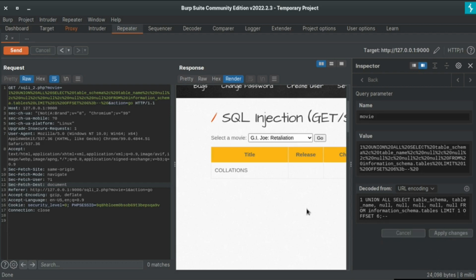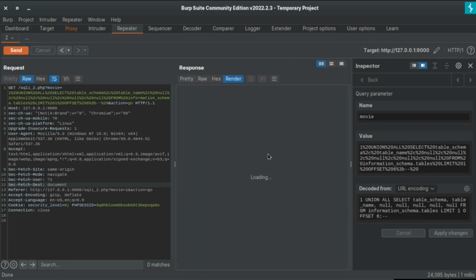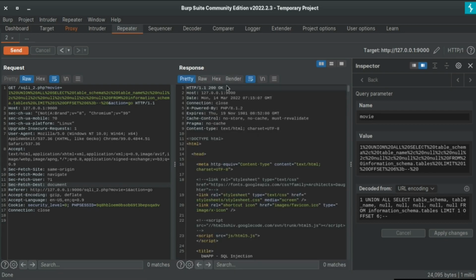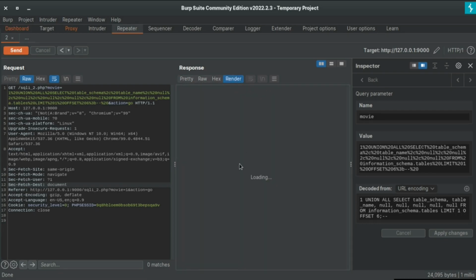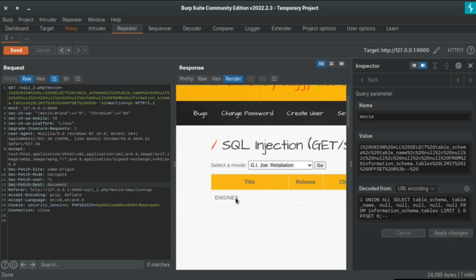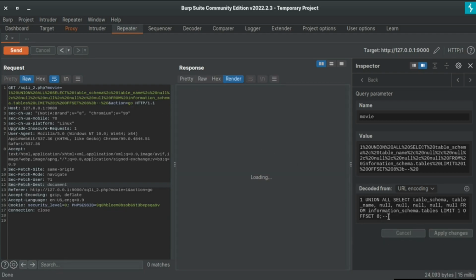You can change this to, let's say, 6. We are getting the sixth offset from the information schema tables. Still we got 200, and let's render this to see what result we get. And we got engines. If this were a real website, you could create an automatic script that would show all the data tables. But in this case, it is just displaying one result at a time.